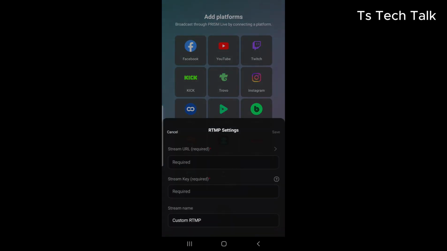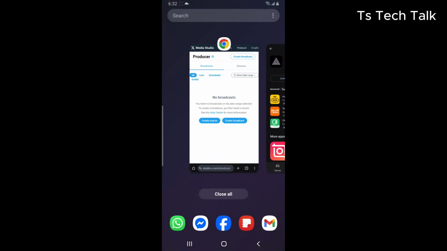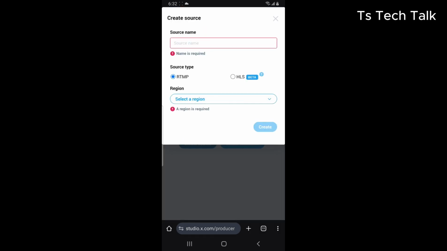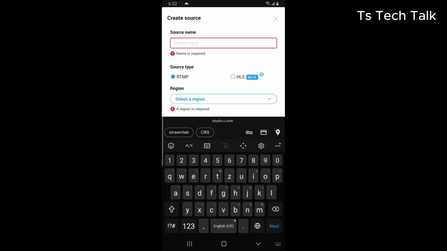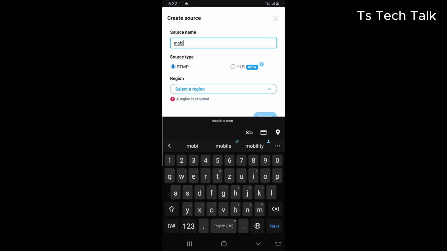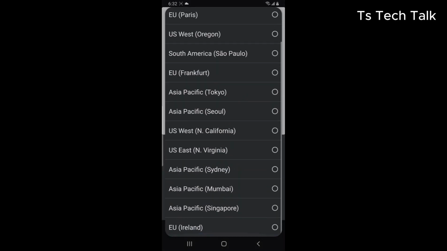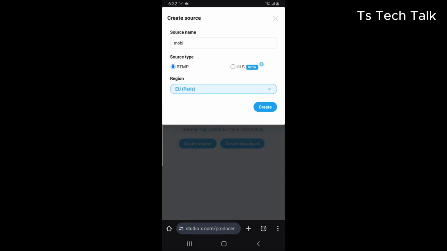Now you notice it says your stream URL, stream key. Those are both required. So you actually need to get that. That is the reason why we opened X that first time. So now you click on create source and then you say Mobi. Right, you can give it whatever source name you want and now choose the region that you want. I always like to choose the EU because I think it's closer.